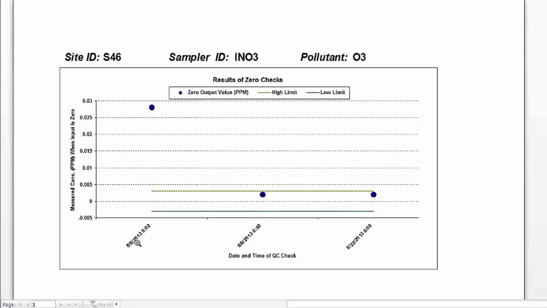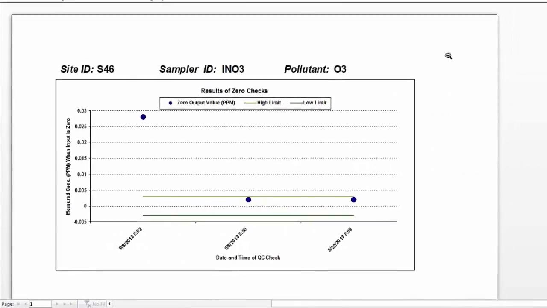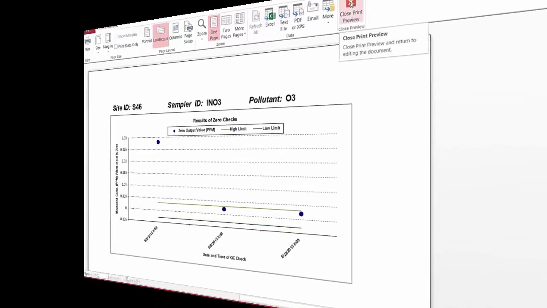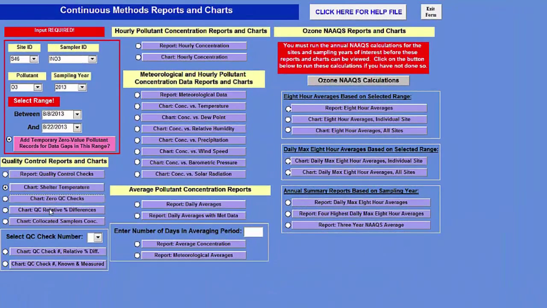And that was because I repeated this. Remember on 8/8, I saw this was not a good value. So I repeated my check at 8:50 a.m. and then it fell within the range. So that taught me something about my data entry. I need to be more careful next time. So I'm going to close print preview for now and move on to the next chart in the list.